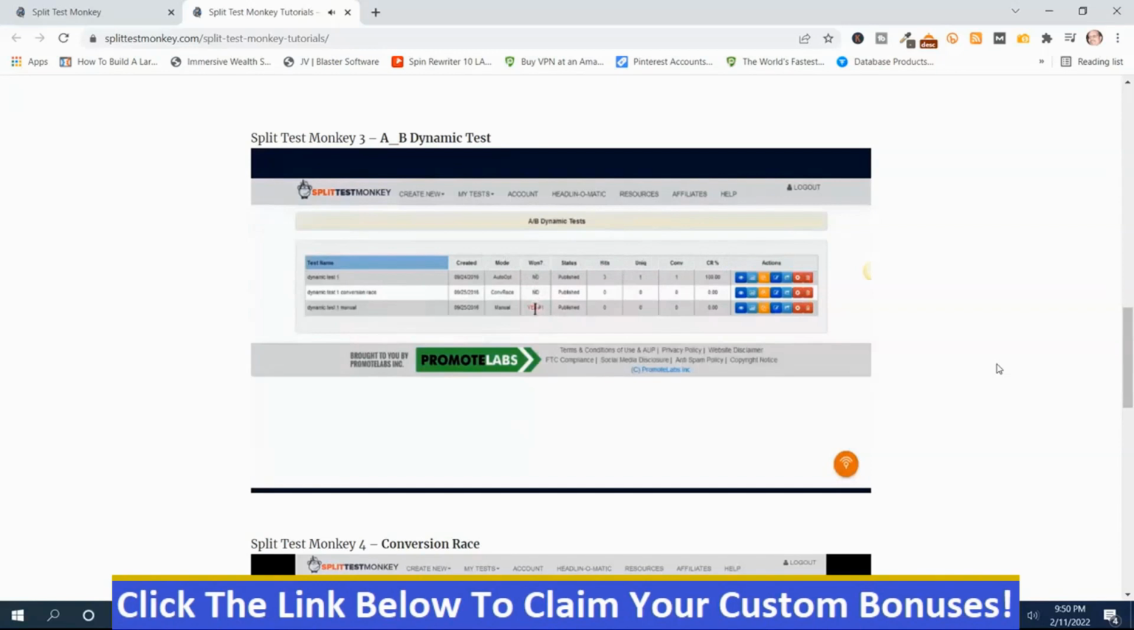If you sort on one, all the no's will be together and all the yeses will be together. If you sort on status, it'll be published or unpublished, and the modes you can sort and get your modes together. So that is your A/B dynamic tests. Enjoy.